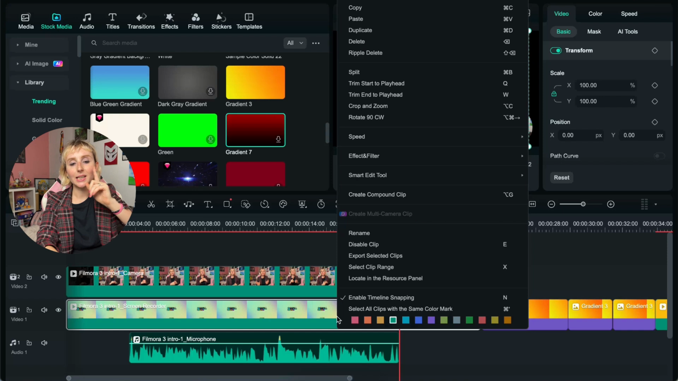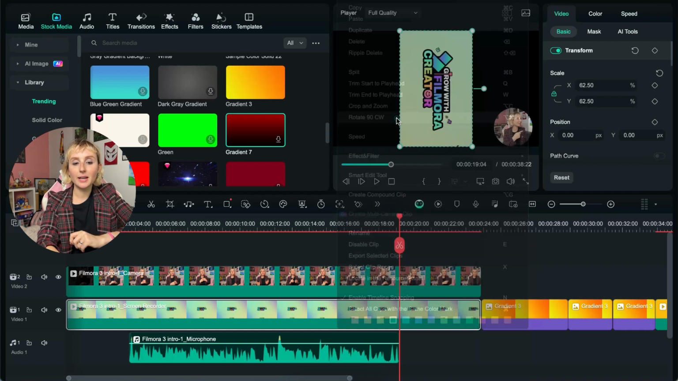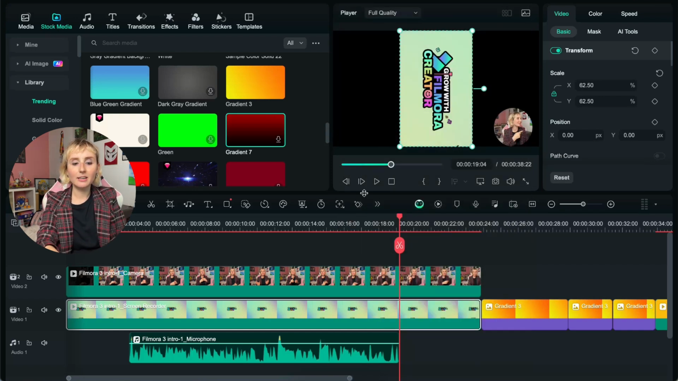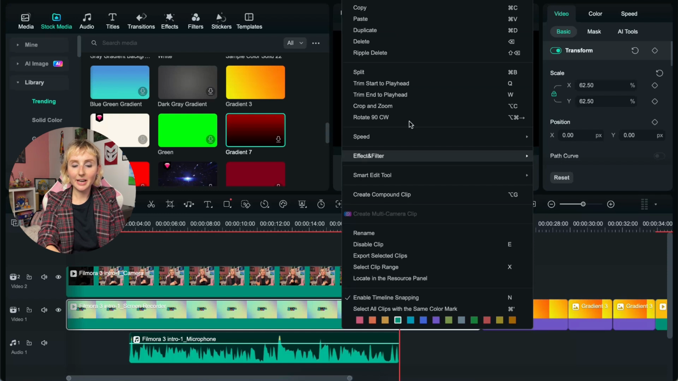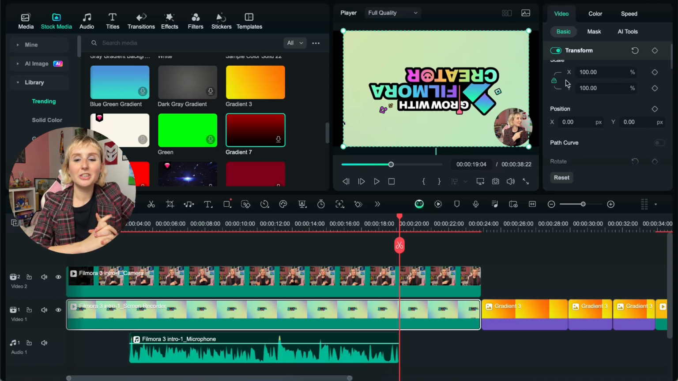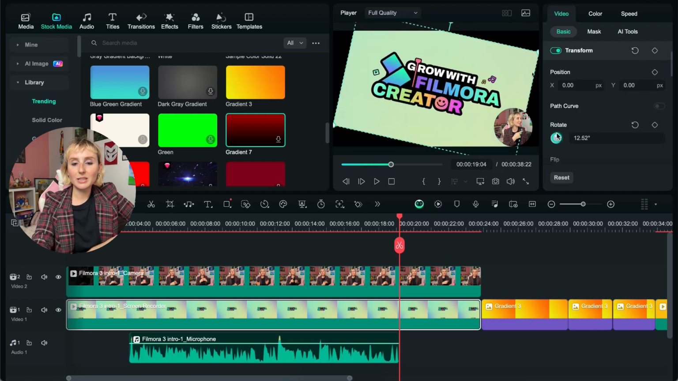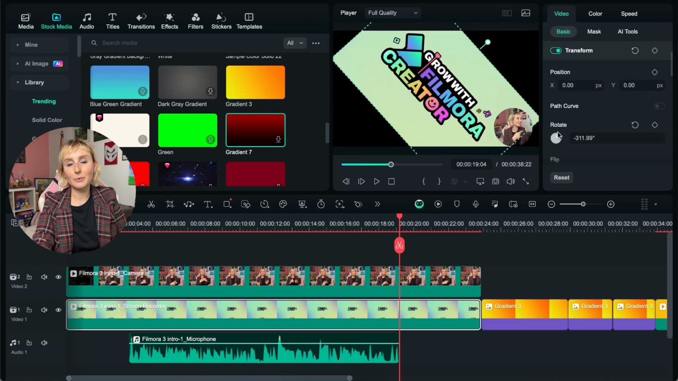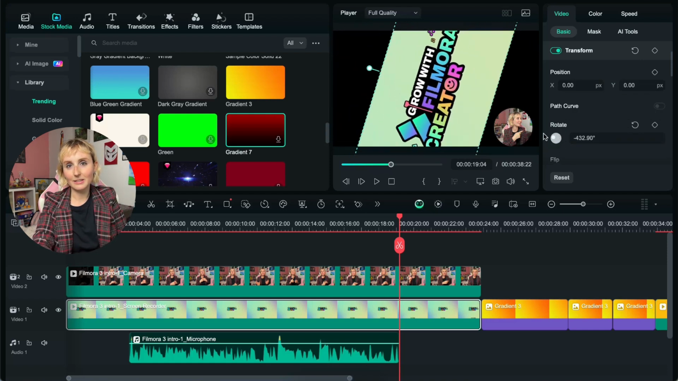Now, if we right click again, we can see we can actually rotate it 90 degrees at a time. So maybe I want to have this upside down for some reason. You can do that. Or if you want to be even more specific, you may want to watch our other video on the Video Basic tab, where you can rotate it to your heart's desire, whatever angle it is that you want.